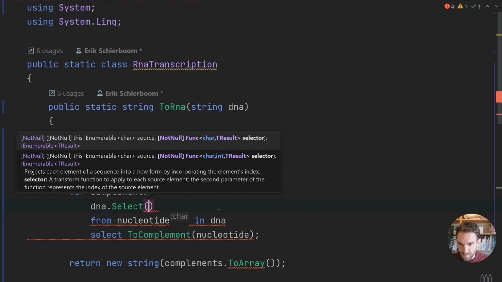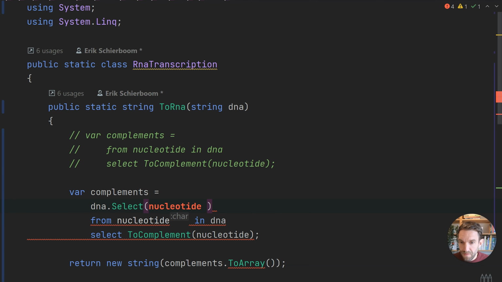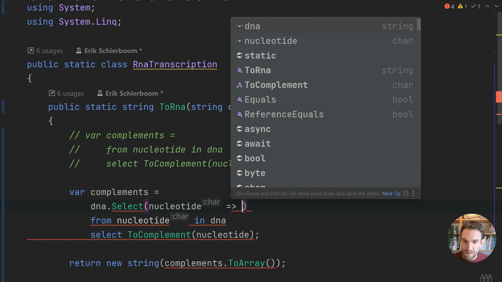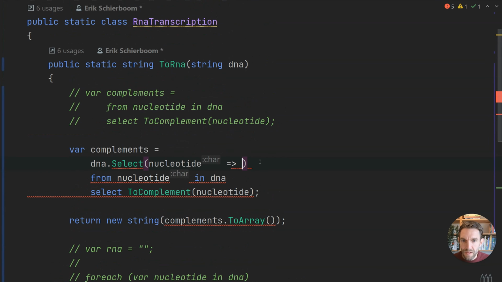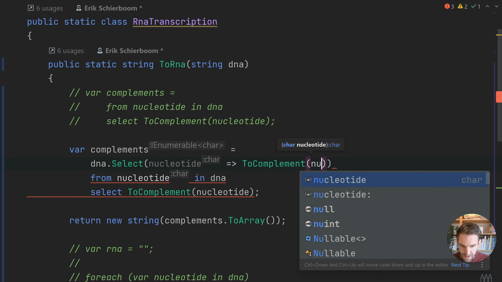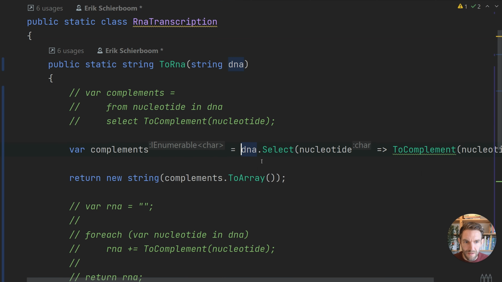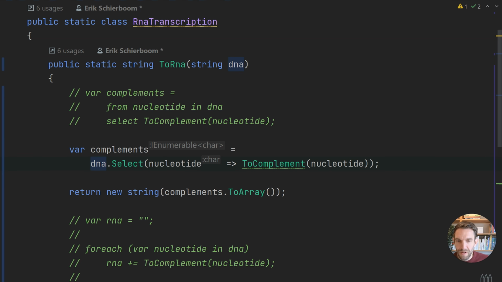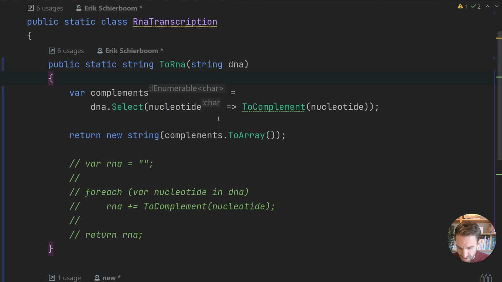So we're going to say for each nucleotide in the DNA string, then with the arrow, it's very similar to the arrow here. Then we return its complement, passing in the nucleotide again. I'm going to remove this bit. And this might be more readable here. So these two things are exactly the same thing, but this is the method syntax and this is the query syntax. I sort of like the method syntax better, and this still works.